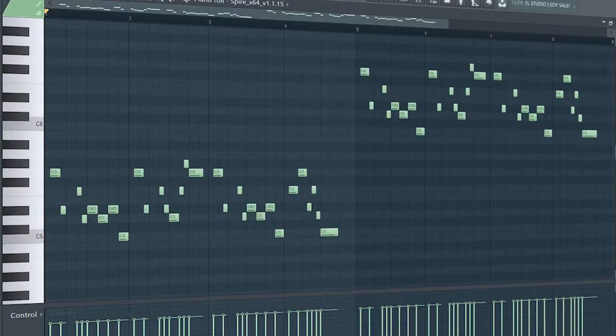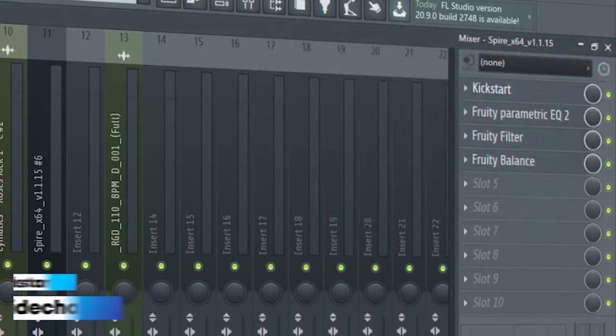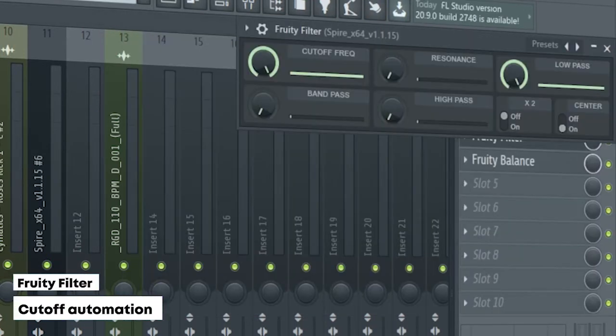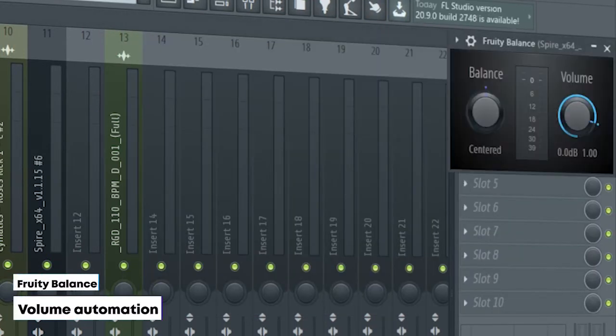Guys, this is the drop lead. I sidechained it, added some EQ, a fruity filter for a cut-off automation, and a fruity balance.